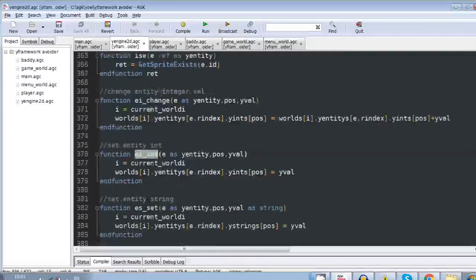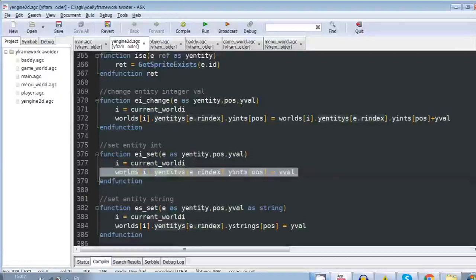Set change is for updating. So basically you give it an entity, the position in the yints array you want to change, and the value you want to set. It calls the current world, put it on I, current world dot the entities array, and the index of the entity in y entities in the current world.